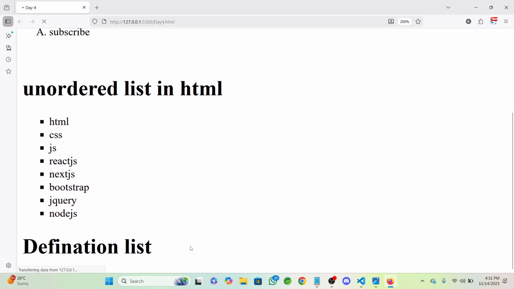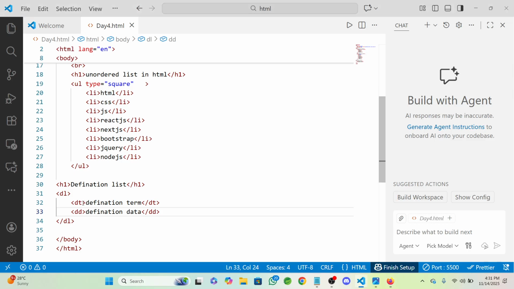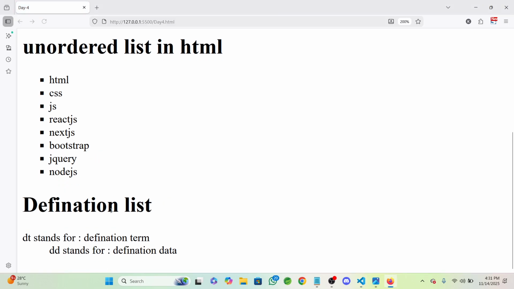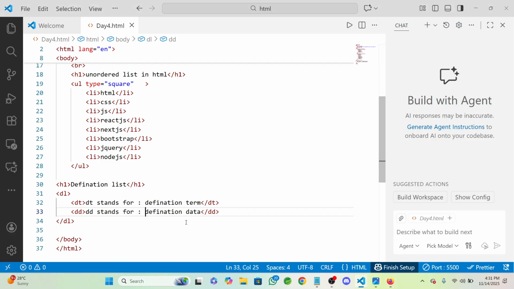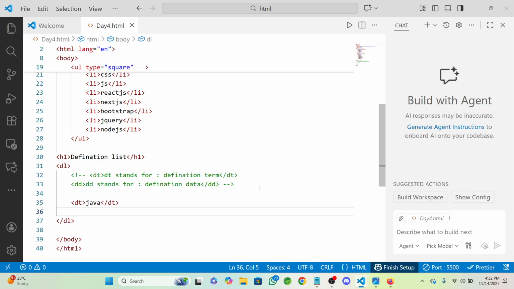You will have, oh no, yeah, you got it right. DT stands for definition term, and DD stands for definition data. But we want to know the use case where we have to use that, right? Okay, let's comment these two and go for DT like Java, and you can use the DD like Java is a high level programming language.